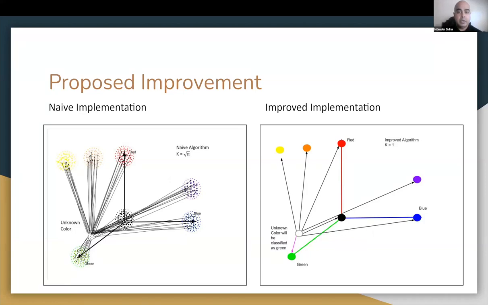In the naive implementation, multiple pre-classified data points are used, requiring the calculation and sorting of numerous distances, which in turn adds to the time and space complexities. As we saw, the naive algorithm uses the square root of n for the value of k, with n being the number of pre-classified data points. And we improve upon the performance of the naive algorithm by having one representative for each cluster of data or each color, and making k equal to 1, only considering the closest neighbor to the unknown data point.